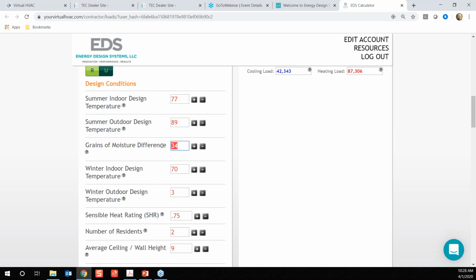So if I know something weird's going on, and there shouldn't be anything weird going on unless I have like a swimming pool in the house. But if for some reason I said, no, it's like 48 grains of moisture, man, it's really crazy high. Okay, if I make that change, it's going to make a difference in my load calc. All right, I'm going to leave mine at 34, which is pretty normal.